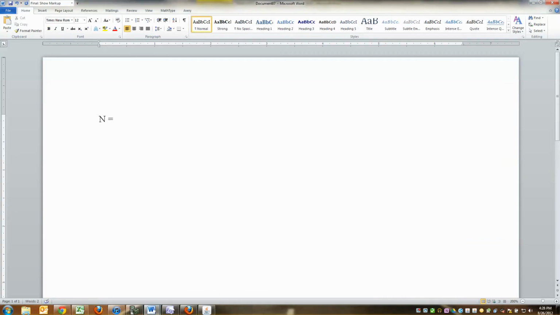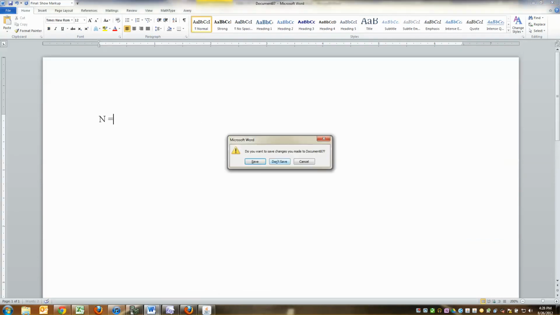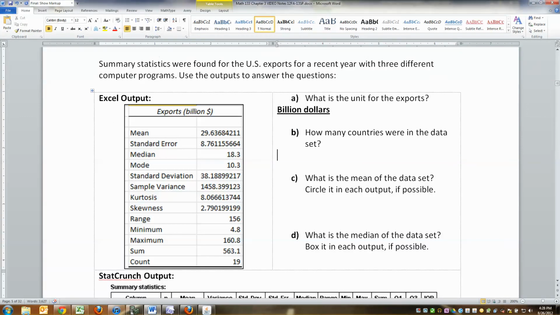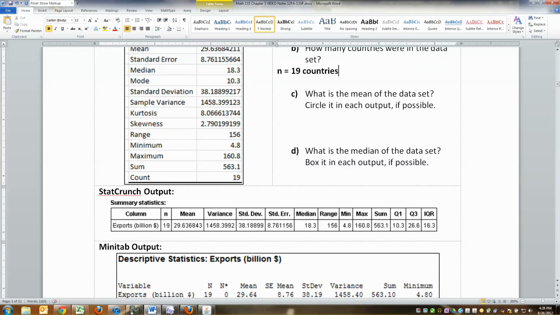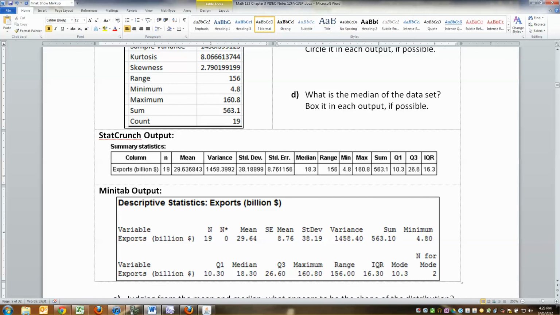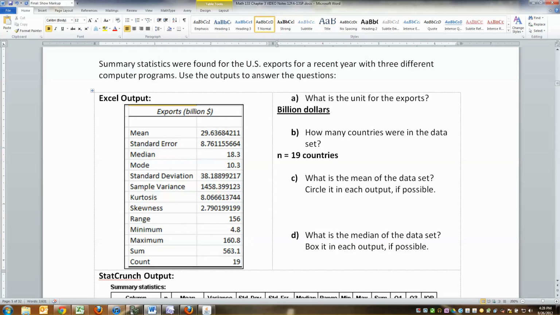n, there we go, is equal to 19 countries. That's a lowercase n, not a capital N. Lowercase n because it was from a sample. You can see it right here. Lowercase n is 19. Minitab is terrible about the difference between capitals and lowers, so it's 19. There you go. All right, what is the mean of this output?